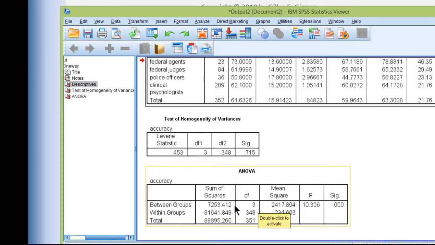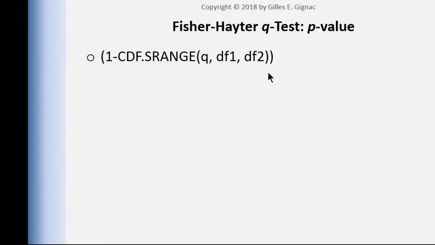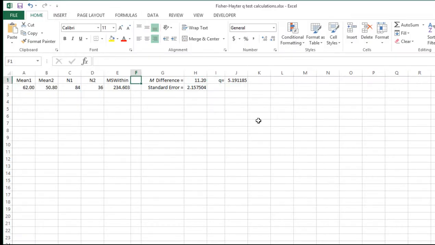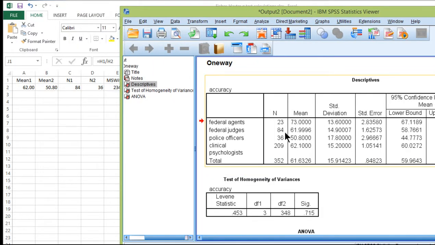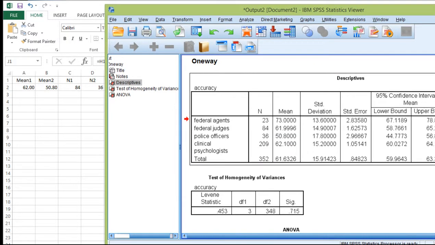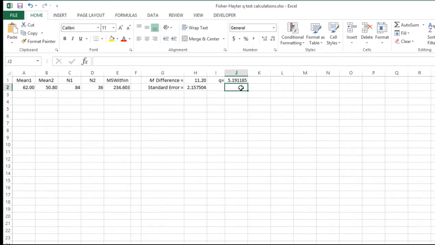That's an advantage of the Fisher-Hayter, that it's using k minus 1 as the degrees of freedom in the numerator. And of course the q value would be something that you calculated with this Excel sheet if you chose to do so. So let's say we tested this q value for statistical significance, where we have the federal agents, sample size 84 versus sample size 36. So it's federal judges versus police officers. So we're going to test this corresponding q value for statistical significance.